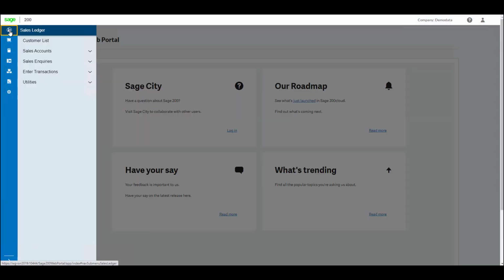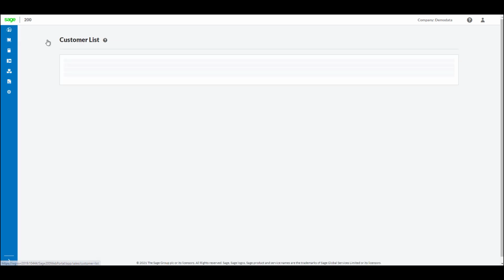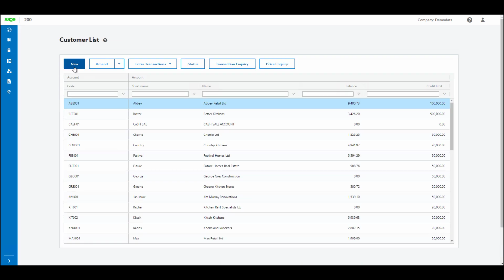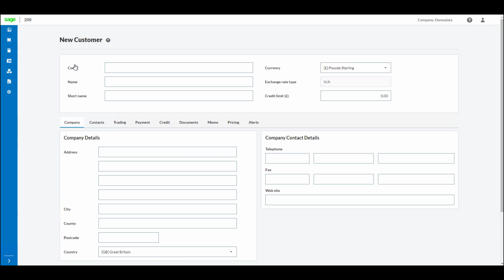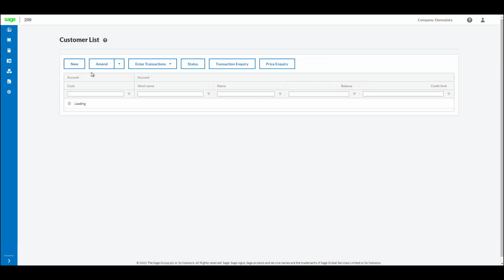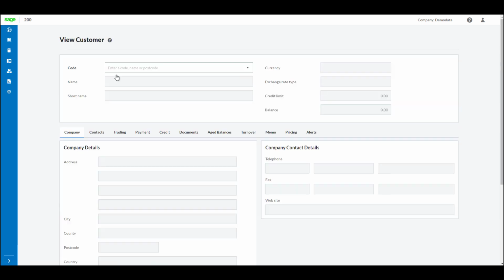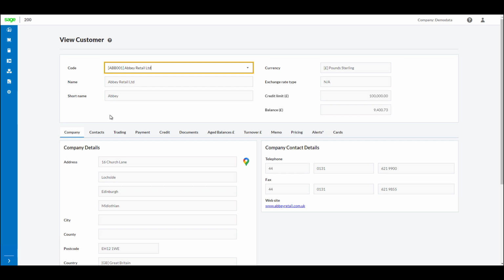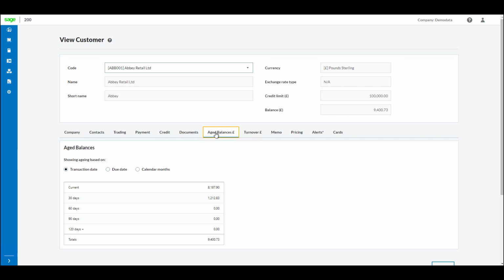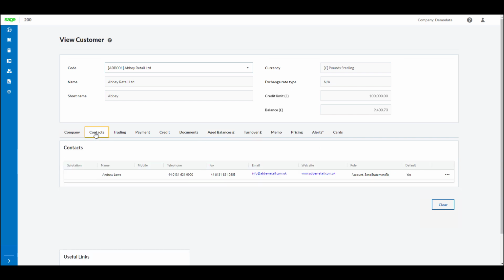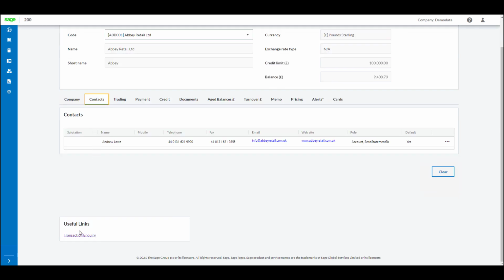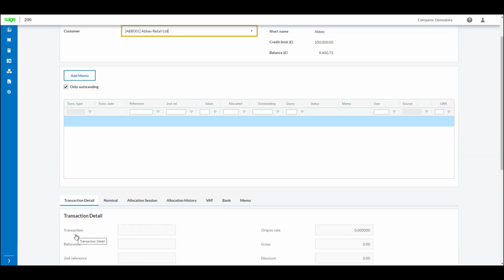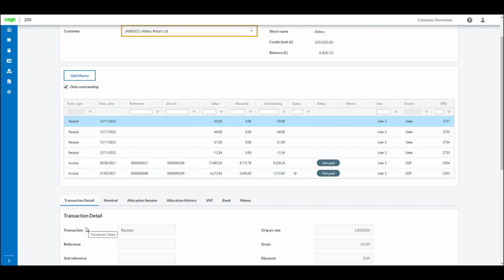Let's start by looking at the new additional features within the sales ledger. You can now create new and amend existing customer accounts via the web portal. The View Customer Account screen allows you to see the full customer record. This includes information like aged balance details, contact information, and there is a link to another one of our new screens, the Customer Transaction Enquiry screen. Here you can quickly view all of the transactions with this particular customer.